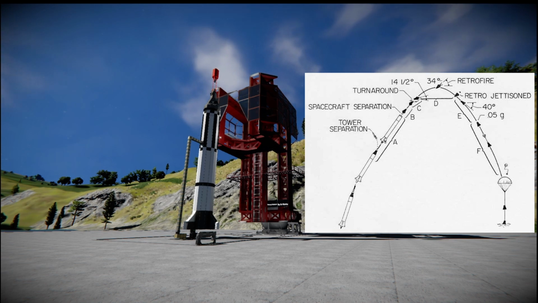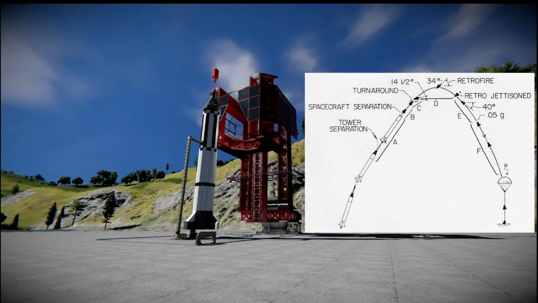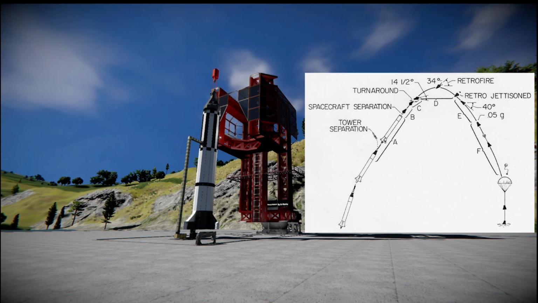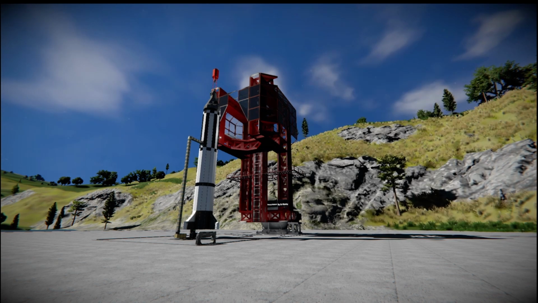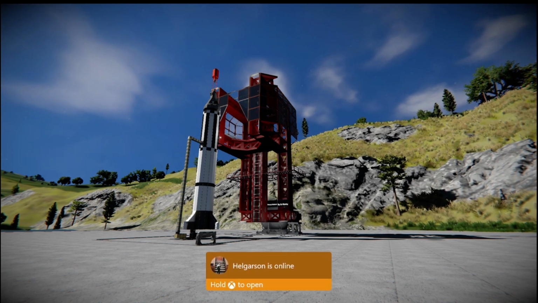After the main engine shuts down, the capsule is then separated from the booster and continues to its apogee, in which it starts to then fall back towards the Earth. Then, when the time is right, a parachute would deploy to gently land the craft in the ocean. So let's recreate this launch in Space Engineers.